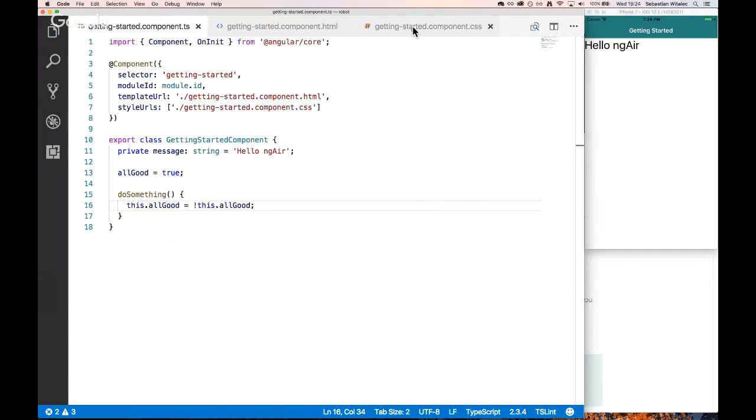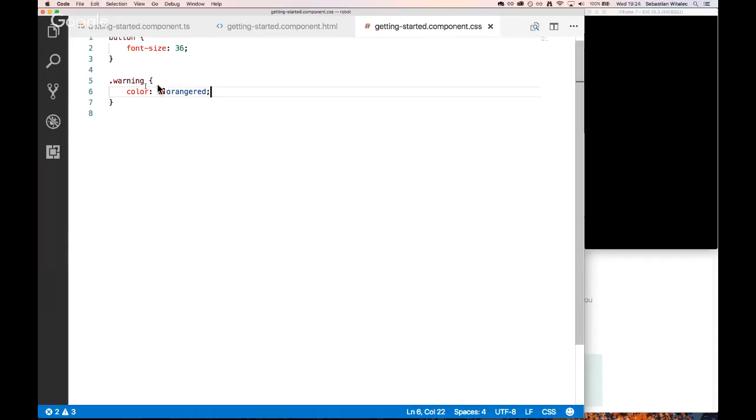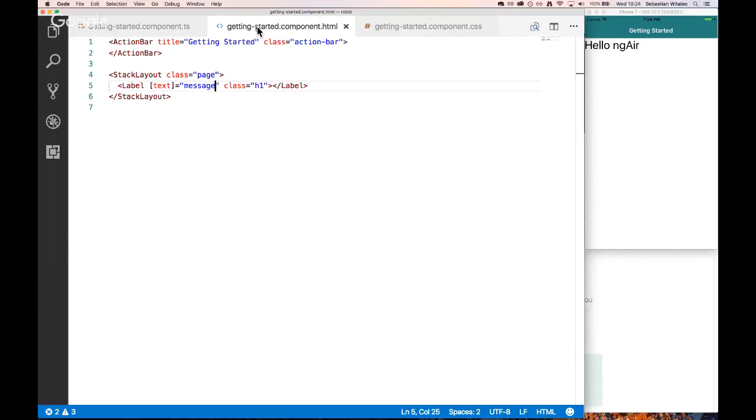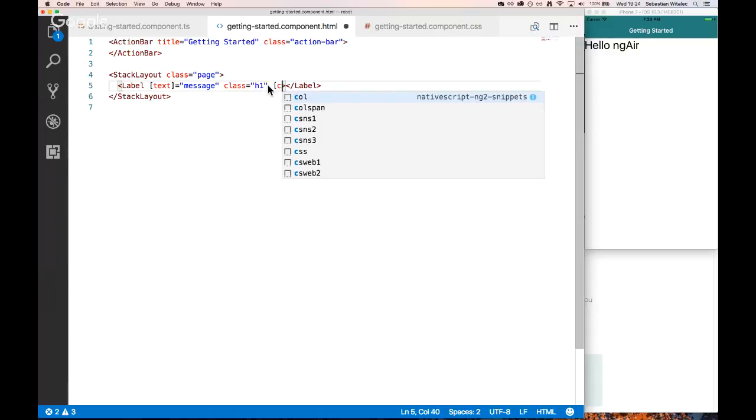At the same time, in my CSS, I've got this warning class, so I can apply a style. I can say class.warning if allGood. Write an expression, right? False.